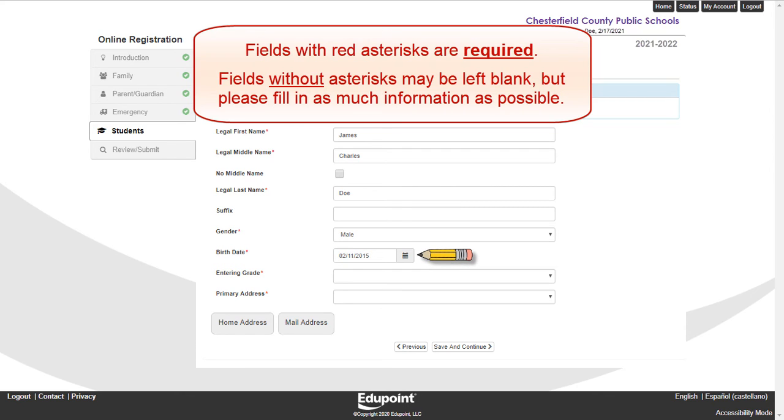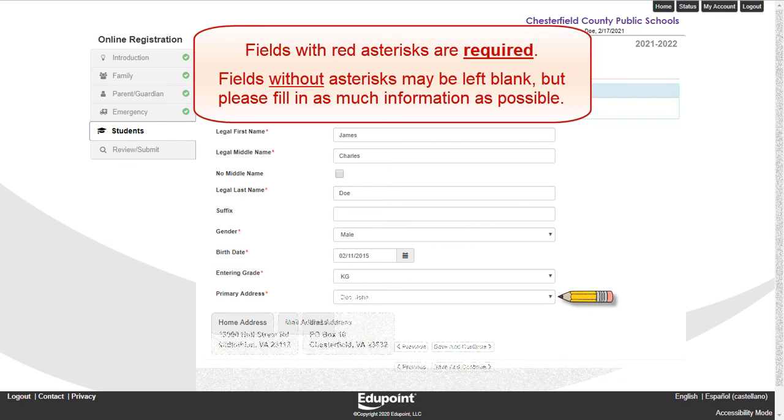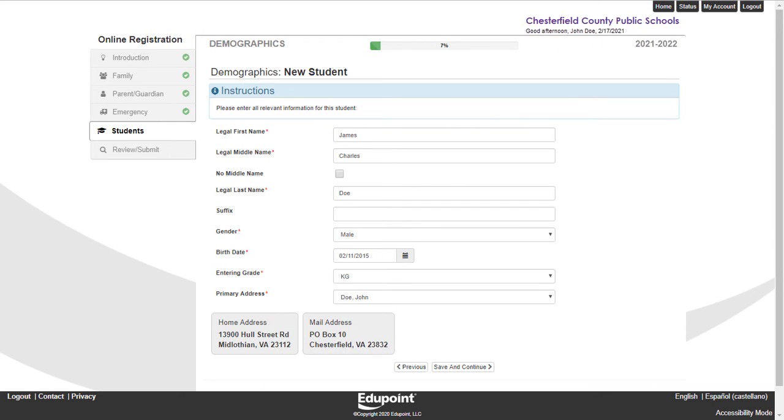After you enter your student's birth date, this will then be validated to determine if he or she is old enough to pre-register for kindergarten. Finally, select the parent or guardian with whom the student shares the primary address. Then click Save and Continue.